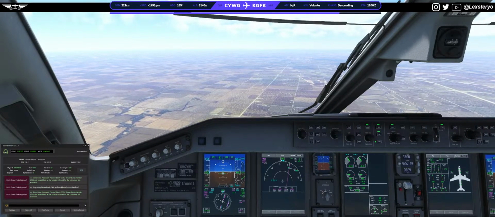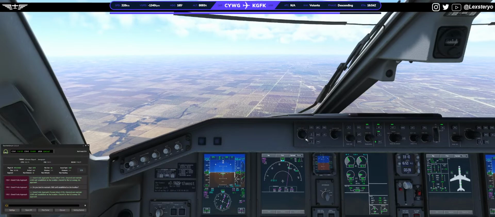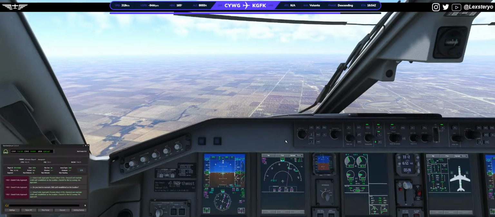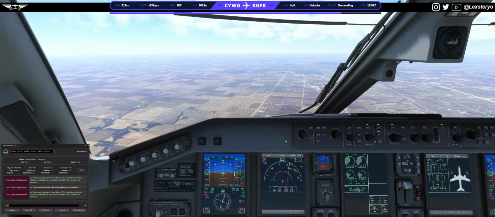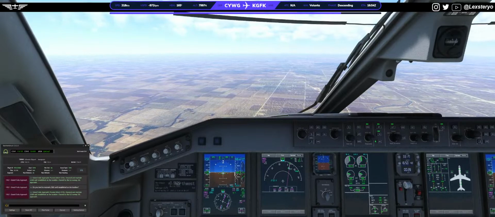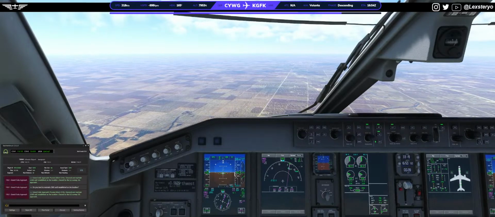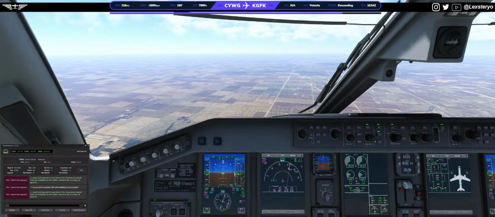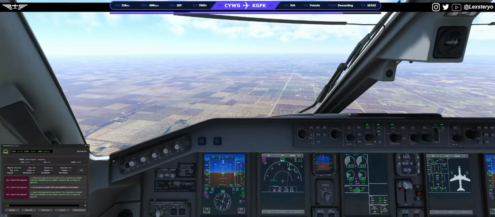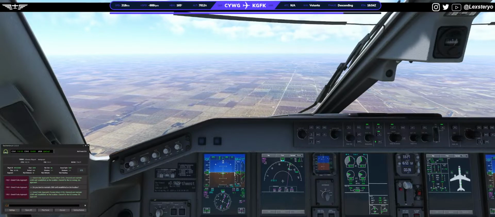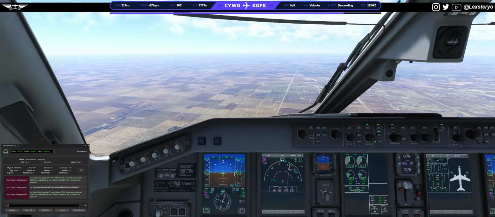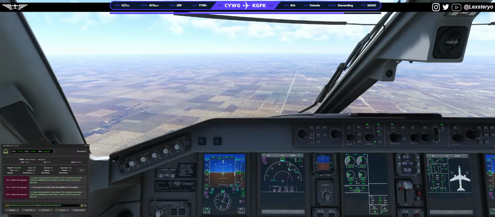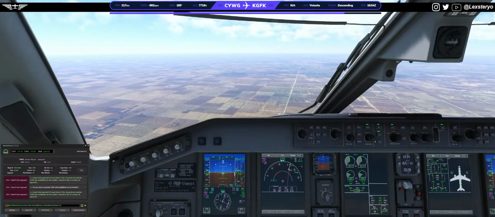Grand Forks approach. Proceed direct CF35L. Descend and maintain 2500. Do you intend to maintain 2,500 until established? That's what I heard. Do you intend? We will descend and maintain 2,500 until established on the localizer. Northwest 516. Let's see what I heard this time. We will descend and maintain 2,500 until established. Yeah, okay, so I heard it this time.